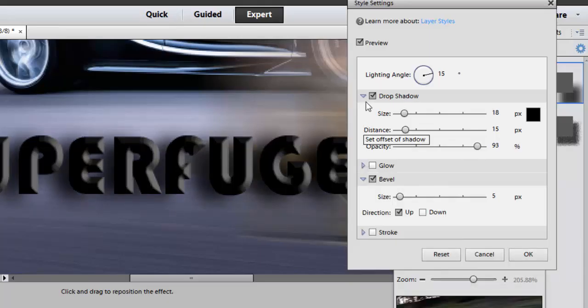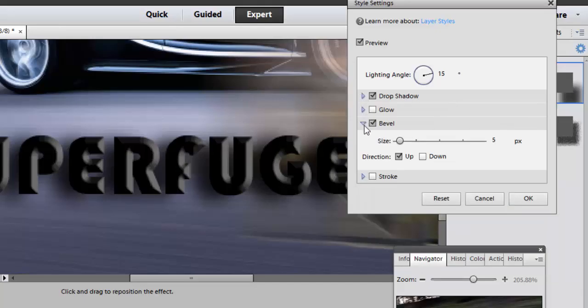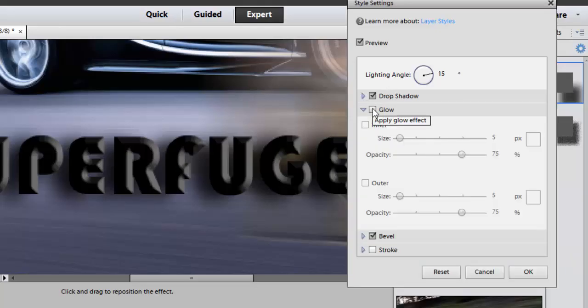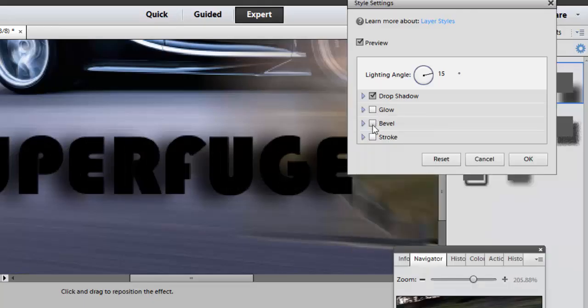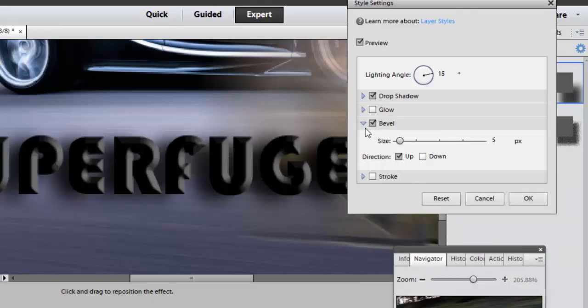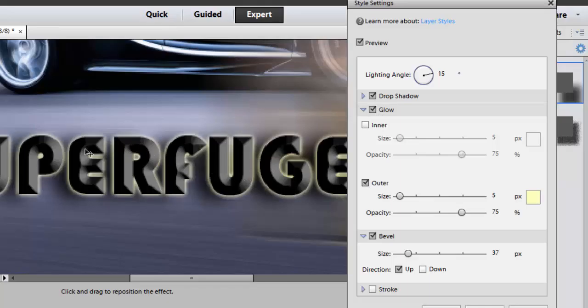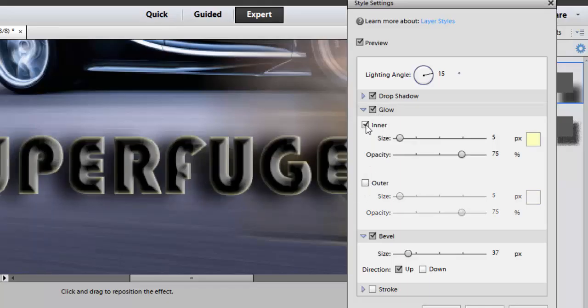To get to the different settings, you have to click on the triangle. So if I close all these, then you can see I can turn them on or off. And to adjust them, you can open them up. A glow is kind of cool. You can do what's called an inner glow or an outer glow. An outer glow will put a glow around the outside of the letters, and an inner glow will put the glow on the inside edges of the letters.